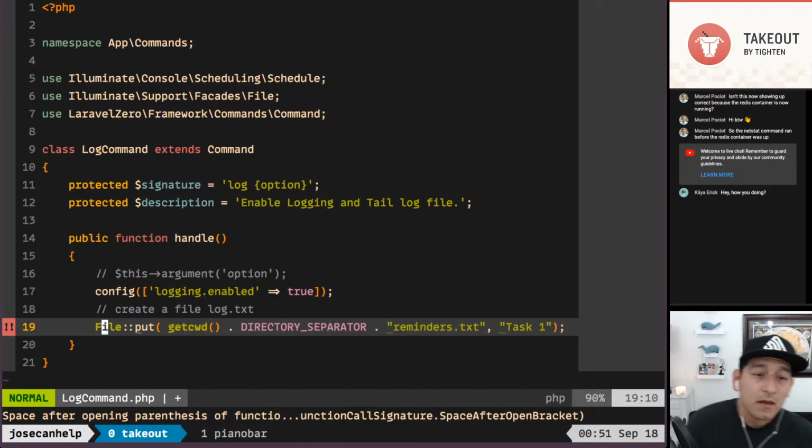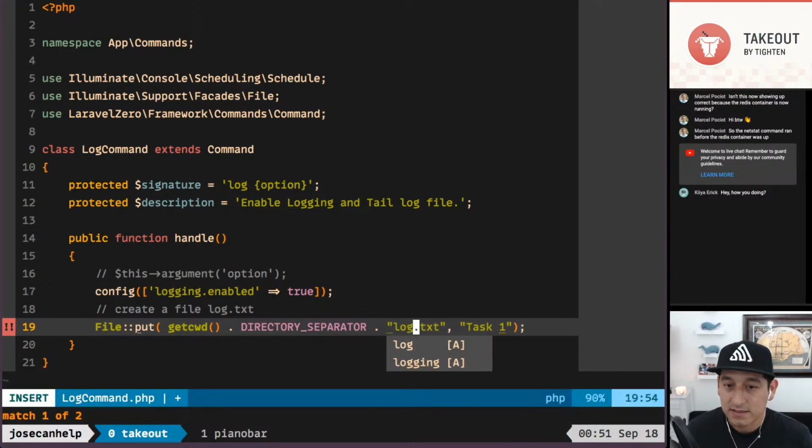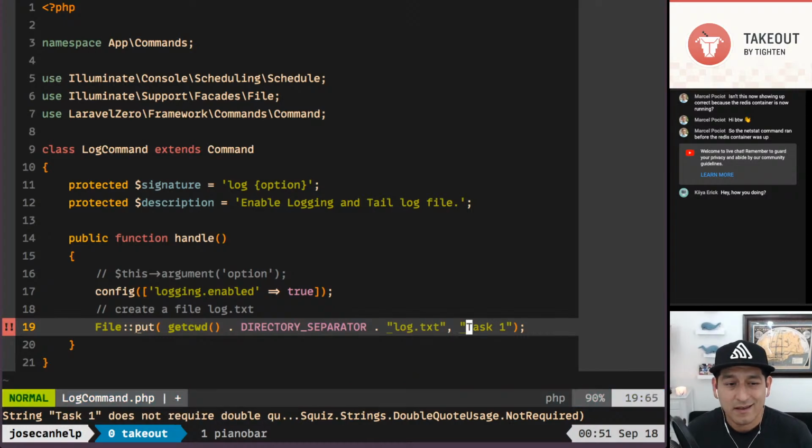Okay. File put, get current working directory, directory separator. I'm sorry about that. And then this is going to be log.txt, and we're not even going to put anything in here.